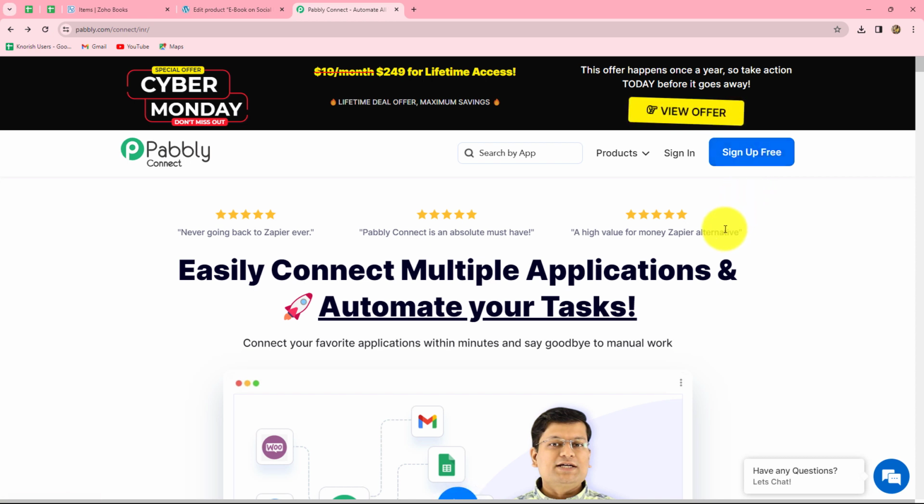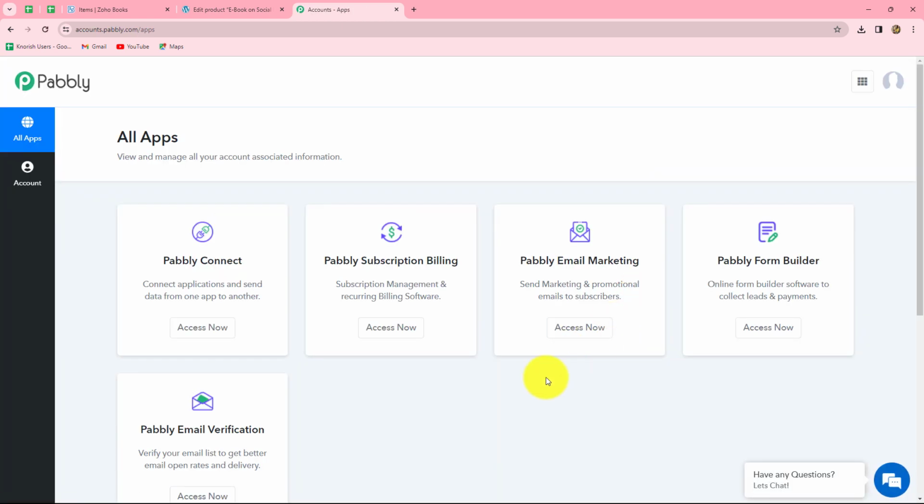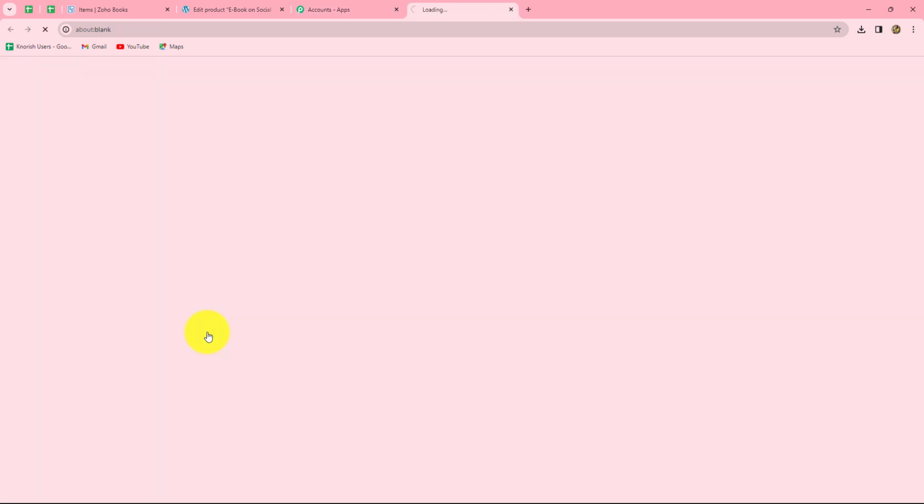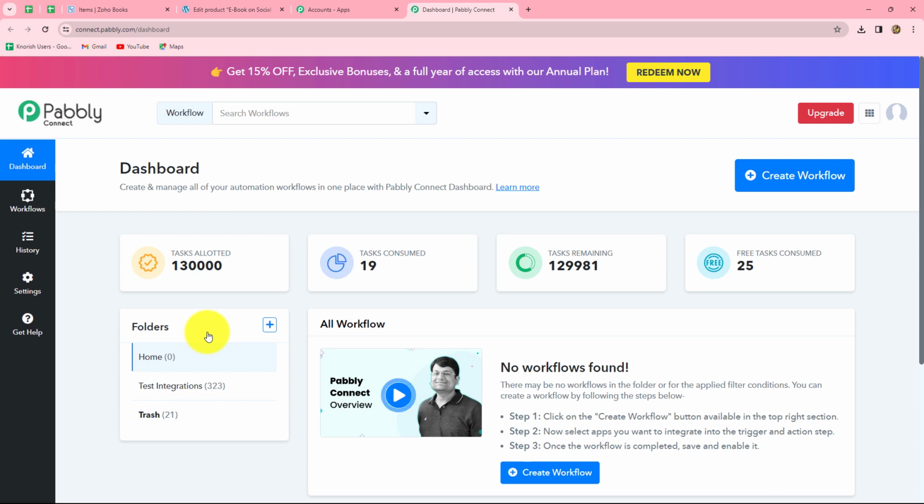Now because I'm already an existing user, I'm clicking on sign in. And this is the all apps section of Pabbly, where we can find all the products which are offered by Pabbly. To create this automation, we are going to use Pabbly Connect. So let's click on access now. And it has taken us to the dashboard of Pabbly Connect.